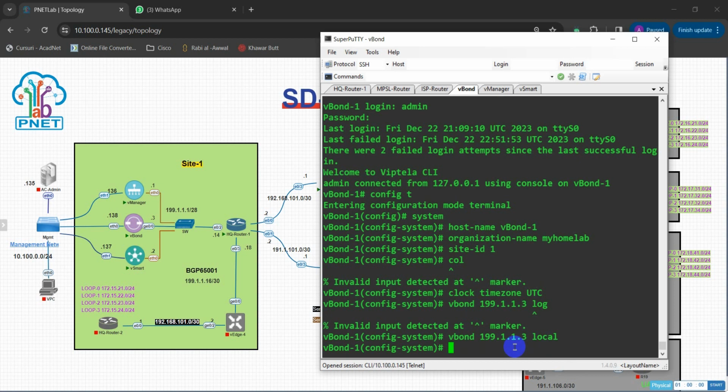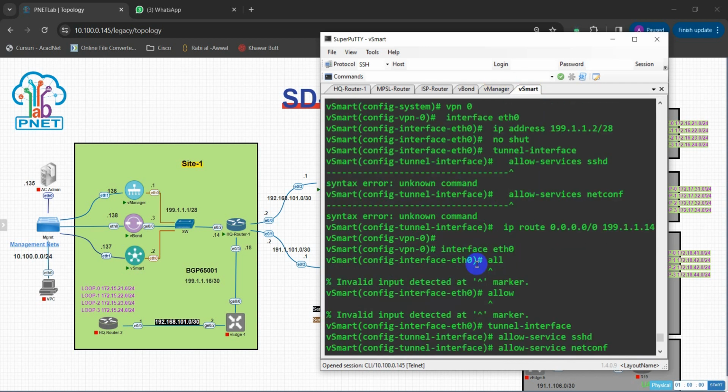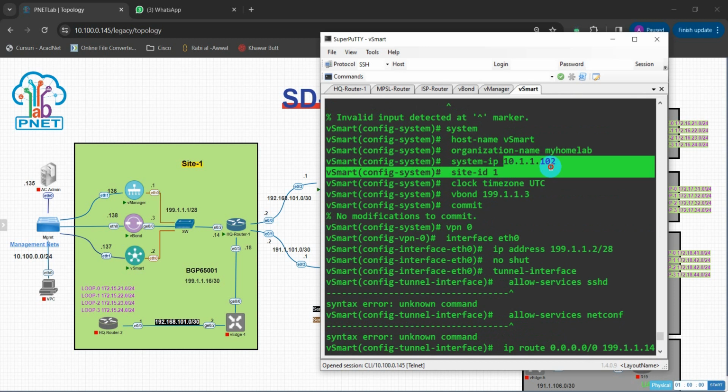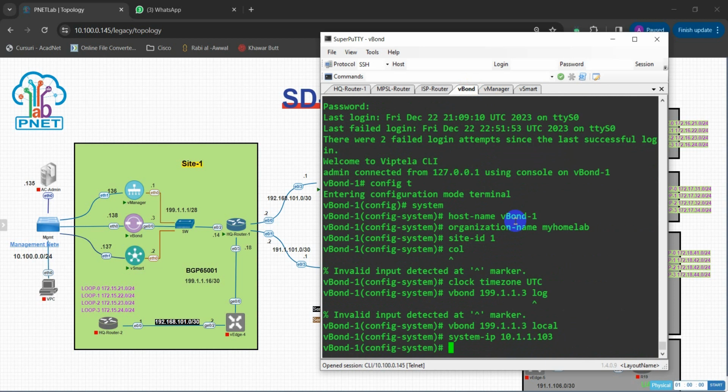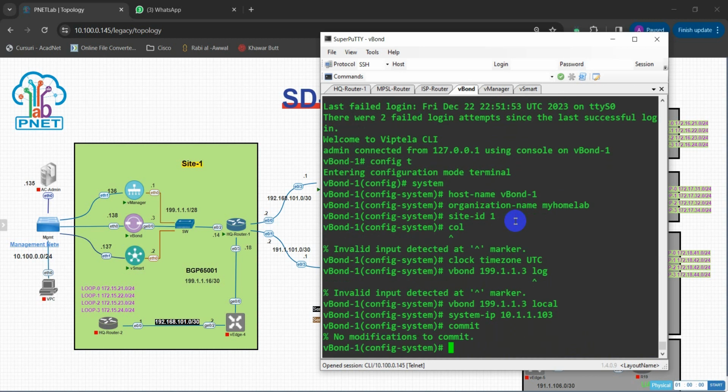So system ID again, system IP. System IP is going to be our, if we remember, we gave the system IP to our vSmart. That was 10.1.1.102. So let's give our vBond 10.1.1.103. This is our system ID. All right, so system configuration is complete. So now commit. Now it's time to do the configuration for the transport VPN, which is VPN 0.